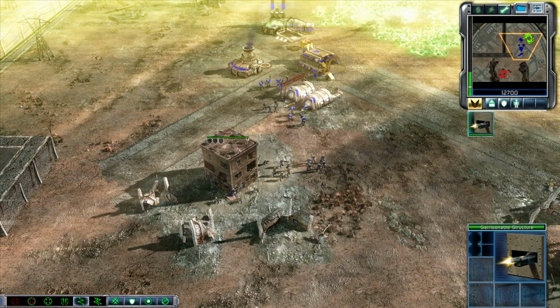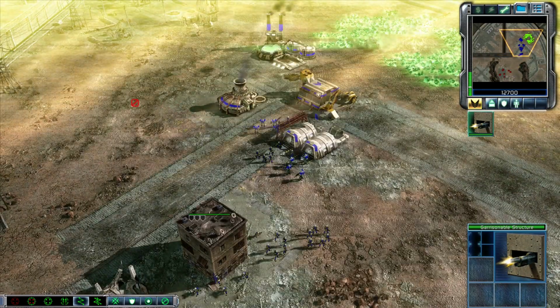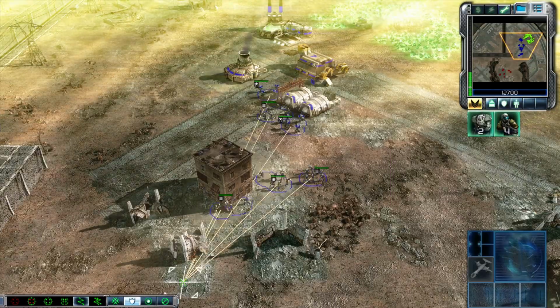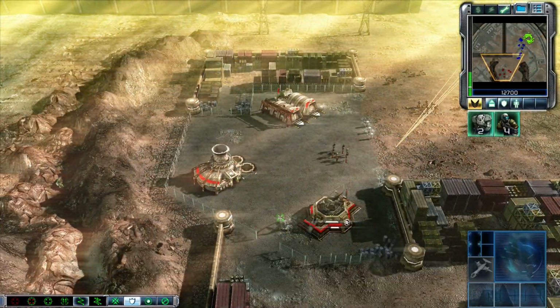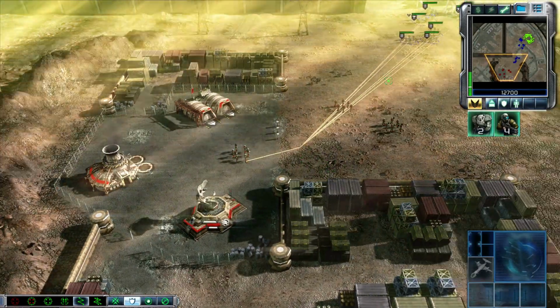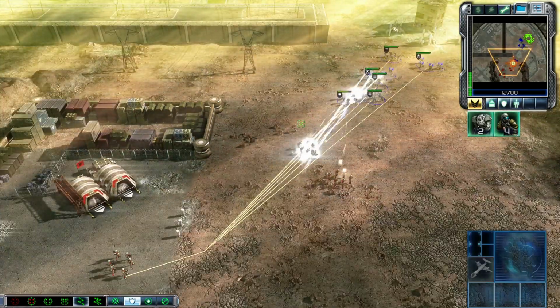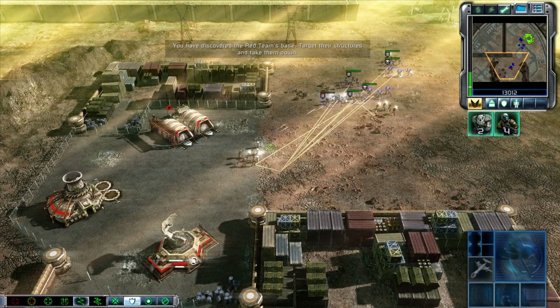Now it's time to build some more forces. When you feel you're ready, move your forces out into the field, find the red team's base, and destroy it. Unit under attack. You've discovered the red team's base. Target their structures and take them down.